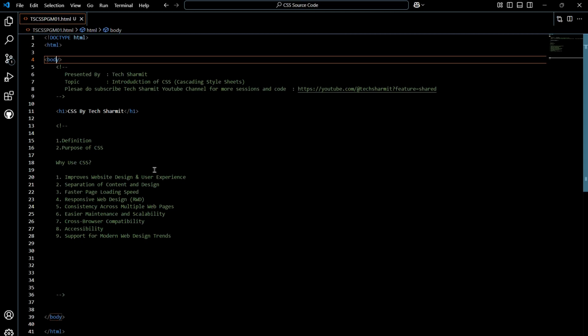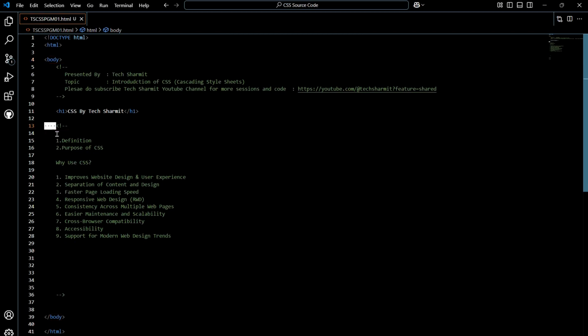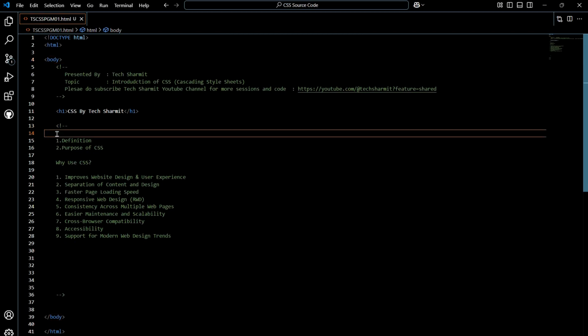Here you can see I have noted down some comment lines in the body of the HTML, where I've noted a few pointers, because I know as a developer you might not like that much theoretical stuff. So we will quickly cover all the required theoretical concepts in this one session only, and then later throughout the playlist we will discuss only the practical things or practical examples.